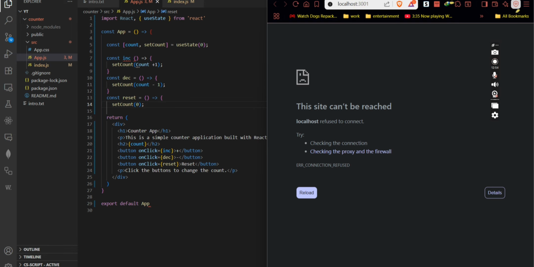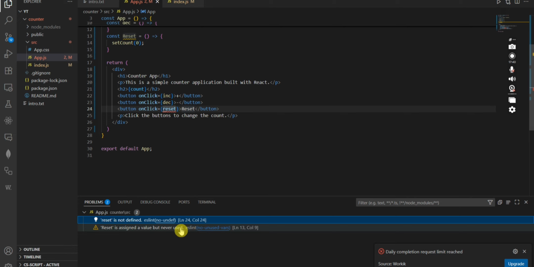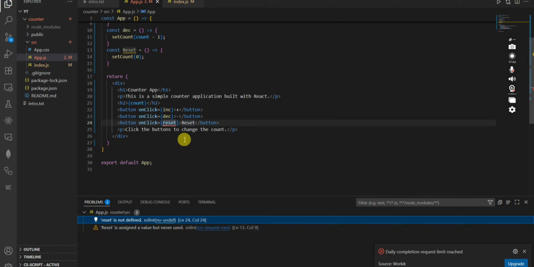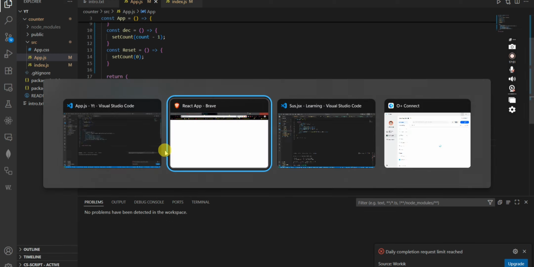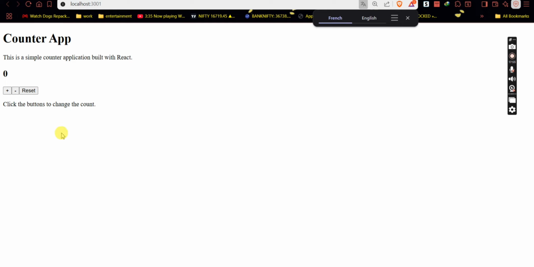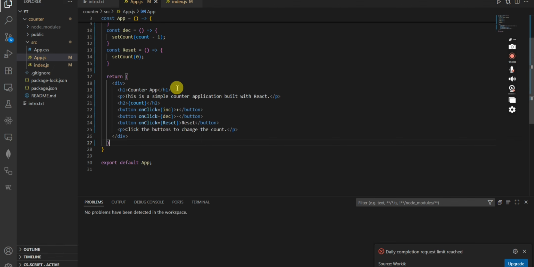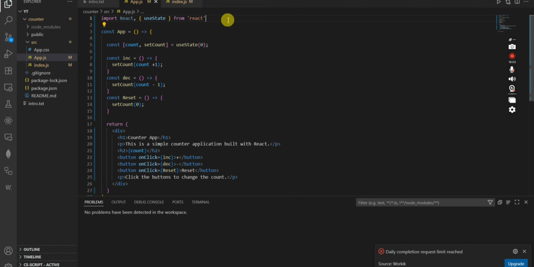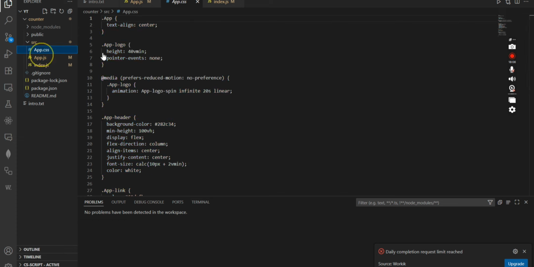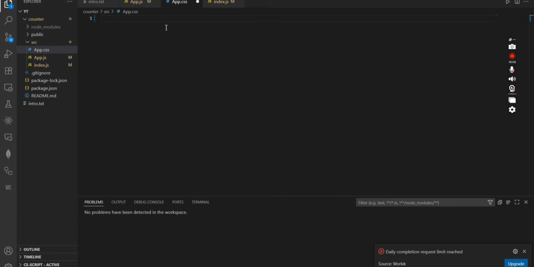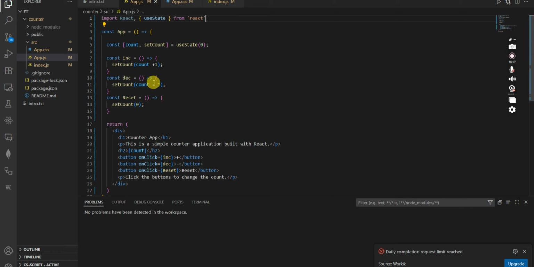So as we have seen here, let's run this. Run our React app. The site can't be reached. Now let's see the problem and try to resolve it. Firstly, we are getting a problem with the reset function. We haven't used it well. This is giving our counter a good start. And all the functions are working fine.